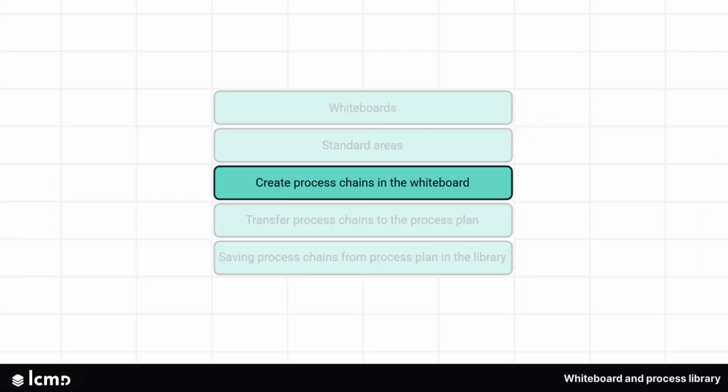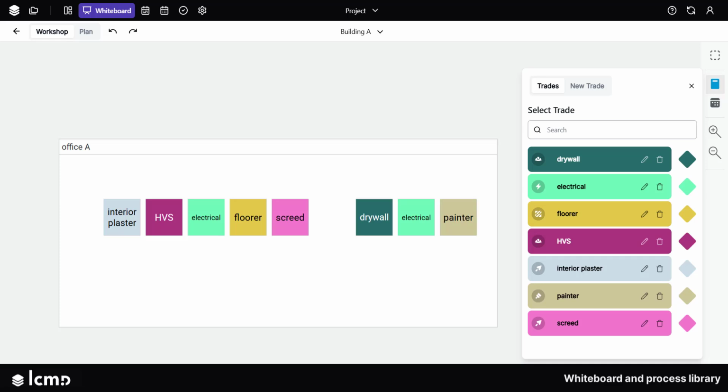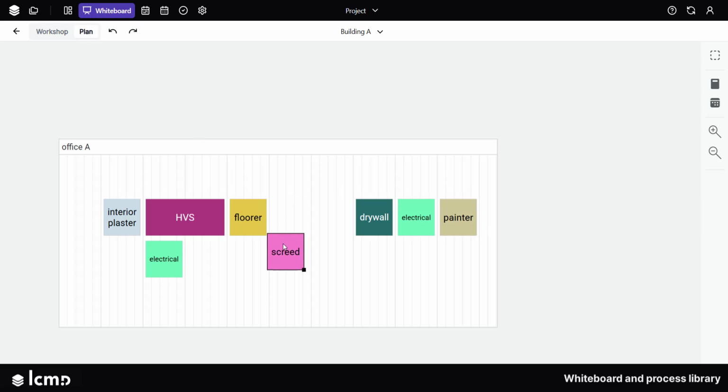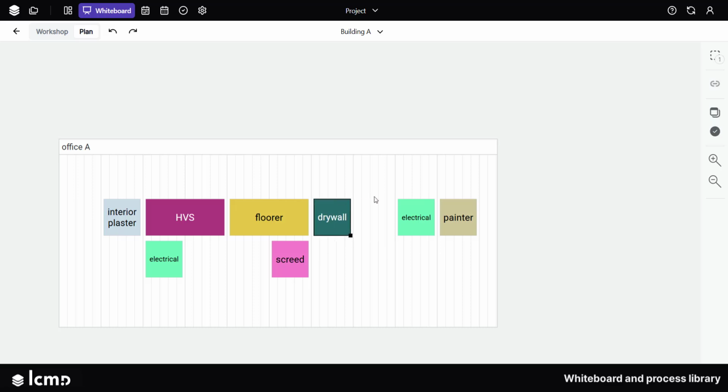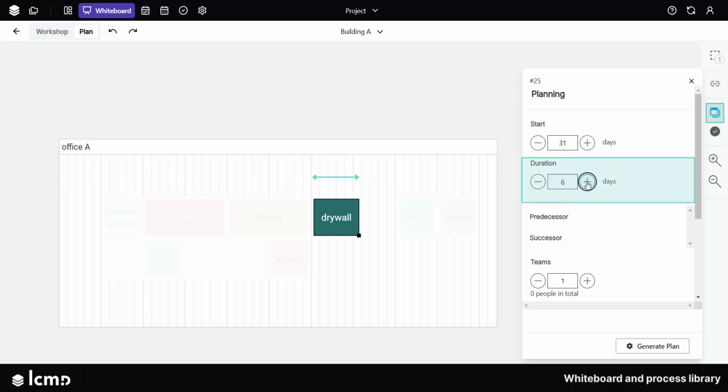Create process chains in the whiteboard. Open the trade list and drag a process or milestone into the standard area. Repeat this as often as you like to create a workflow. Move the processes and milestones freely, or change the duration using drag and drop. If you switch from workshop to plan, daylines become visible to make it easier to set the duration. Alternatively, you can open the menu Planning to set the start time and duration.